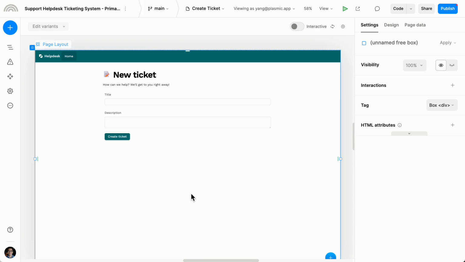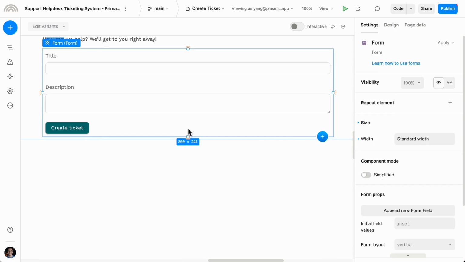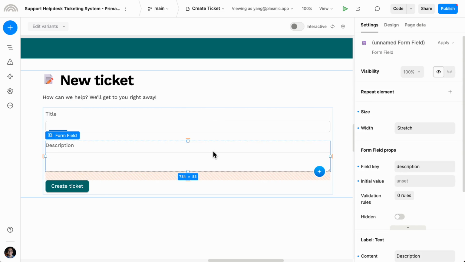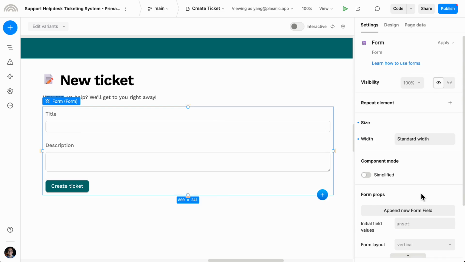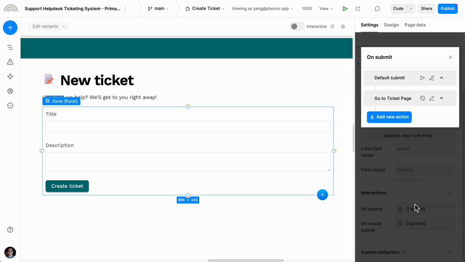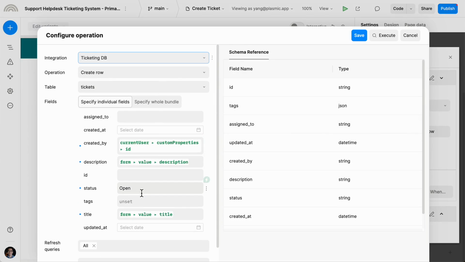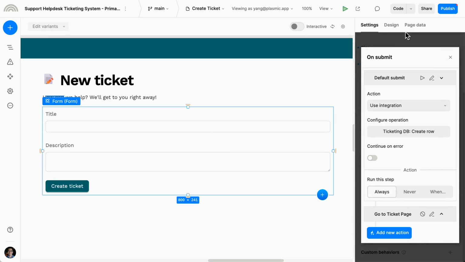The last page for normal users is this new tickets page. And this is just a form where it has two fields, a title field and a description field. When the form is submitted, we do two things. One is we create a row in the database. We say it's created by the currently logged in user. We fill in the description that was from the form. We fill in the title that was from the form. And we set the status to open. All the other fields are automatically populated by the database, including the ID.